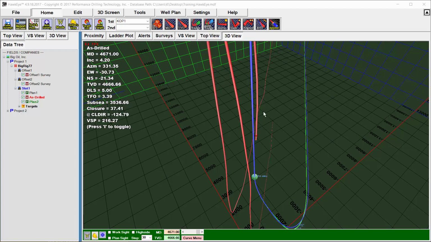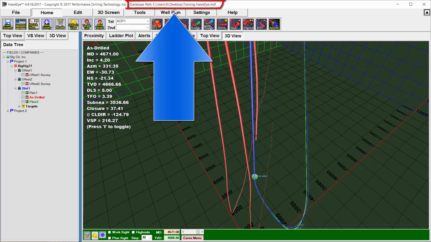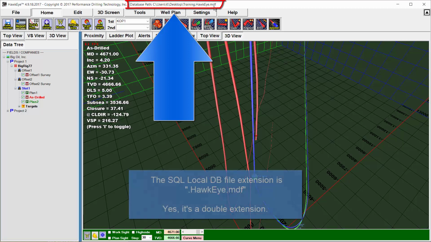You will always know which database you have open because the file path will be displayed at the top here. Hawkeye uses a .hawkeye.mdf database, which is a SQL local DB database. If you want to change the name of your database, do not change anything after the .hawkeye.mdf. That whole thing is the extension. So if you change the extension, Hawkeye won't be able to open the database.